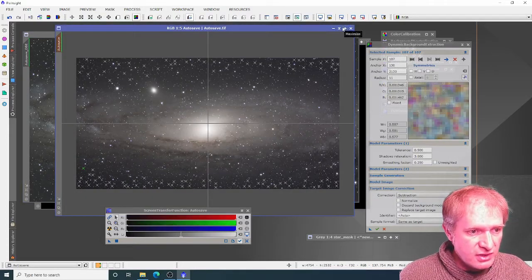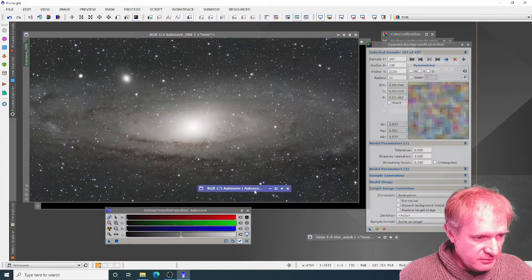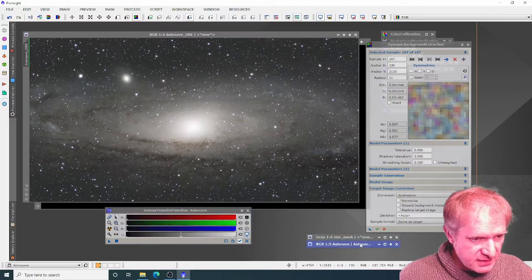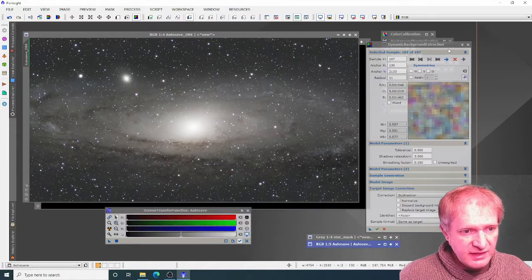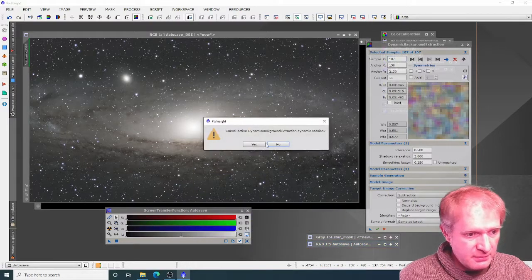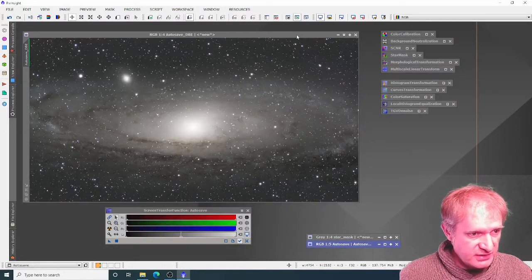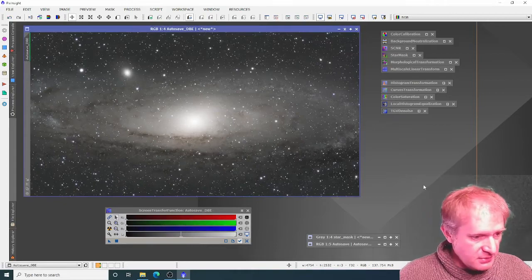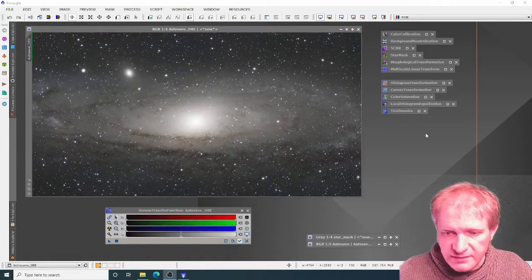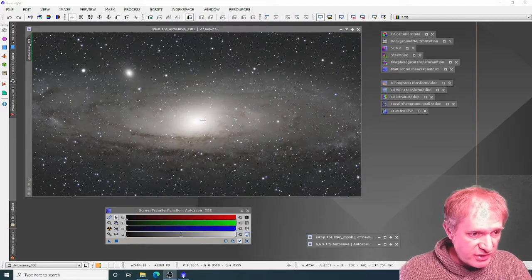So I'm just going to close our image which we were working on before and keep that down there in case we need it, and then close the dynamic background extraction, and we don't actually need the background that it extracted. Great, so this is now the image which we are working on. The next step in the process is to stretch this image.